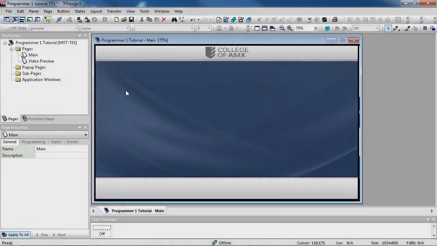Our page doesn't really do anything unless we add some buttons to it. Graphically speaking, a button is pretty much any design element that's not a page or a pop-up. Buttons can be, as the name implies, a simulated button that the user pushes to execute some type of command, like making a Blu-ray player eject the disc.